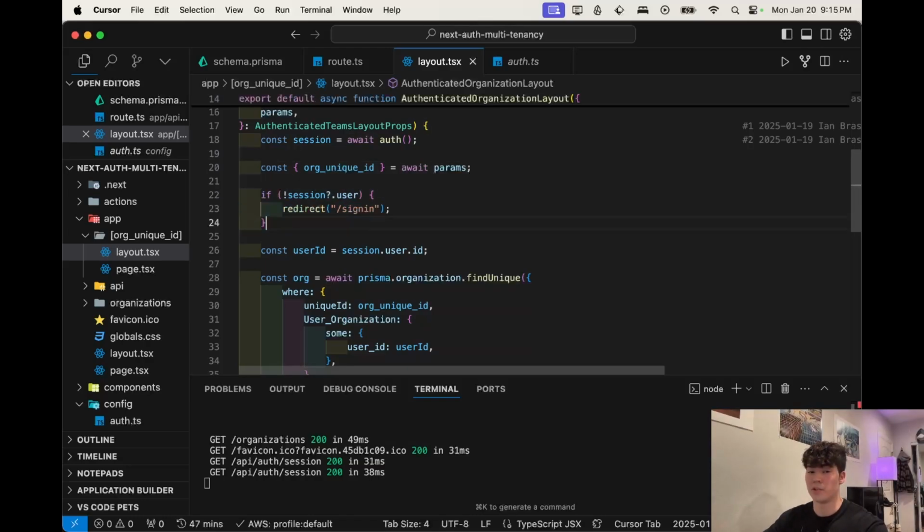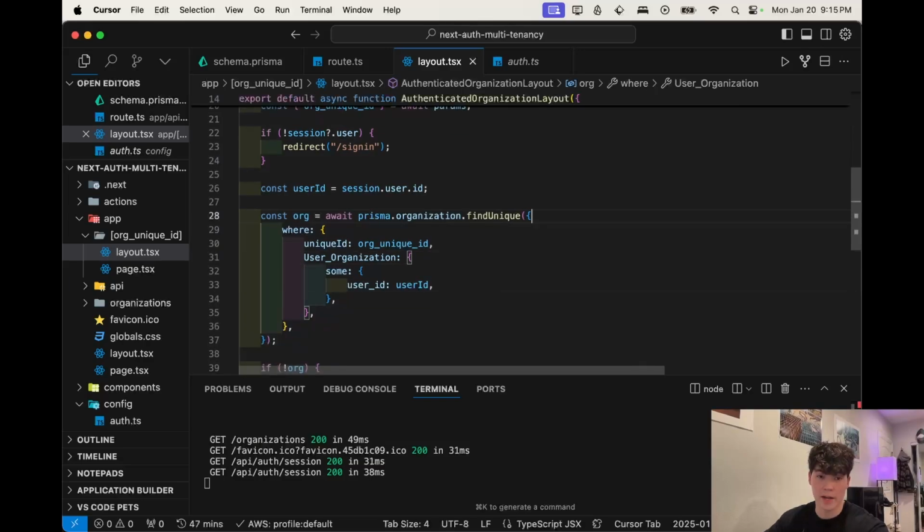So basic stuff, if the user doesn't exist or they're not logged in, we're just going to redirect them. And then we extract the user ID here. And then we use Prisma to look in our organizations table and see if there exists an organization with this unique ID and the user organization relation has this user ID, right? So that means, does the organization exist and is the user a member of this organization?